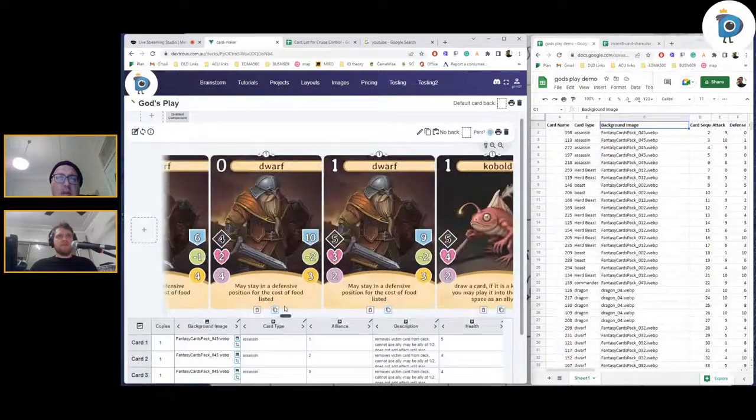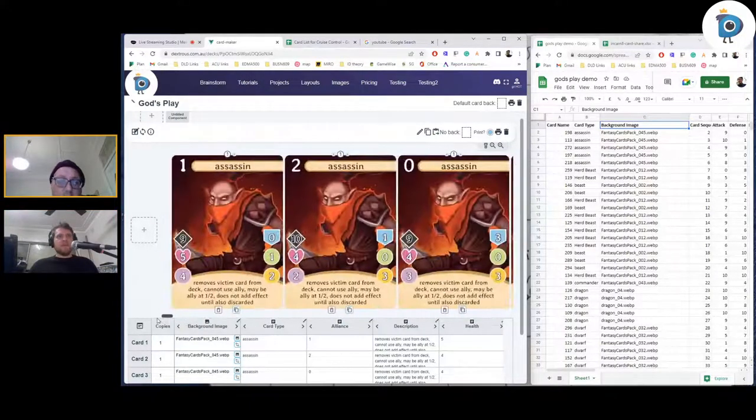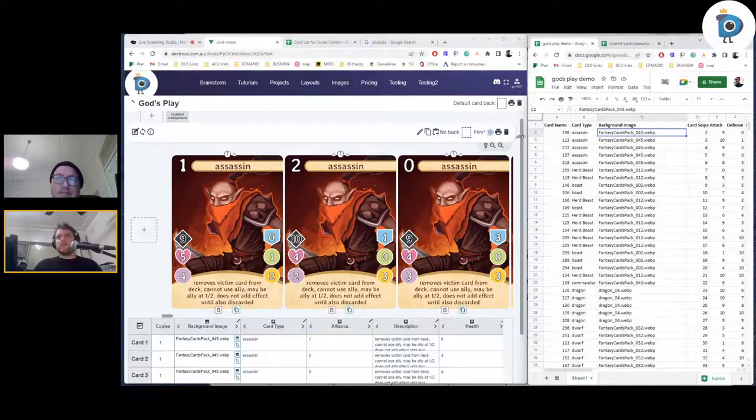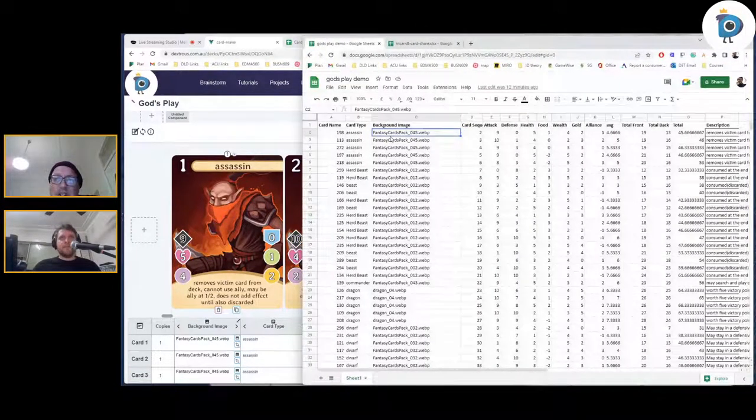How did it know what images to put in? Like, is that a file there as well? Yep, great question. So that's over here in the Google Sheet. Can you see this here? Oh, yep. That's just the name. Yeah, that's exactly right. It's just the name of the file.